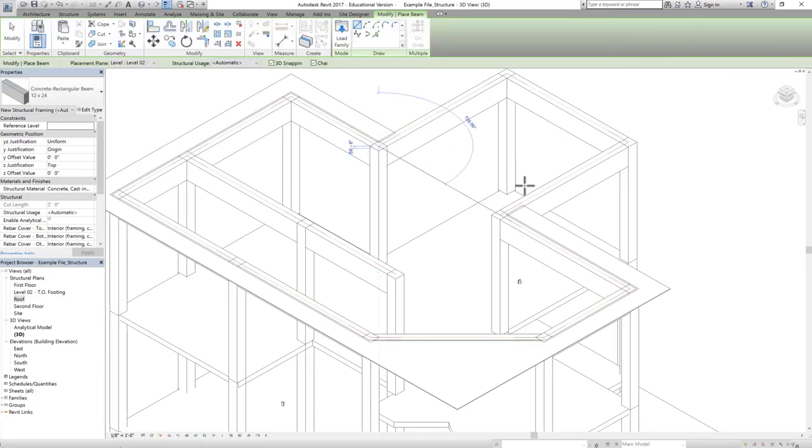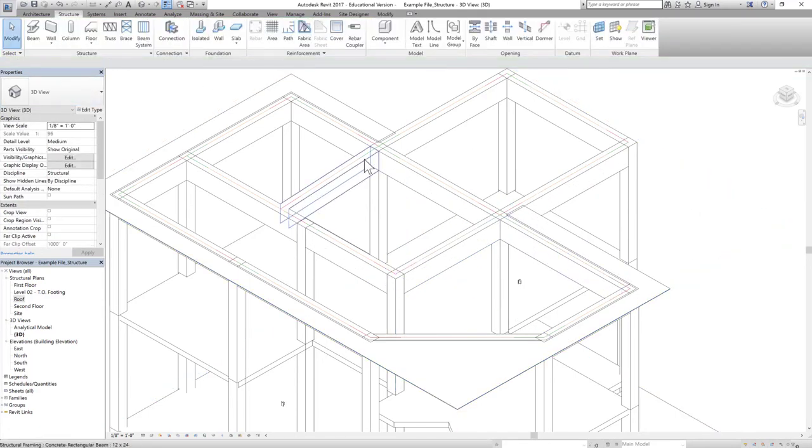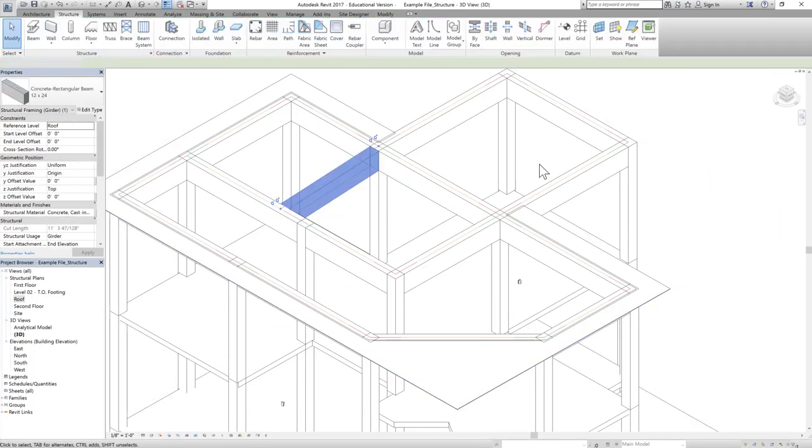So let's put a beam from here to here. And then we need two beams, one from here to this perpendicular, one from here to here. Okay, and I think we need to change, or let's delete this part also.